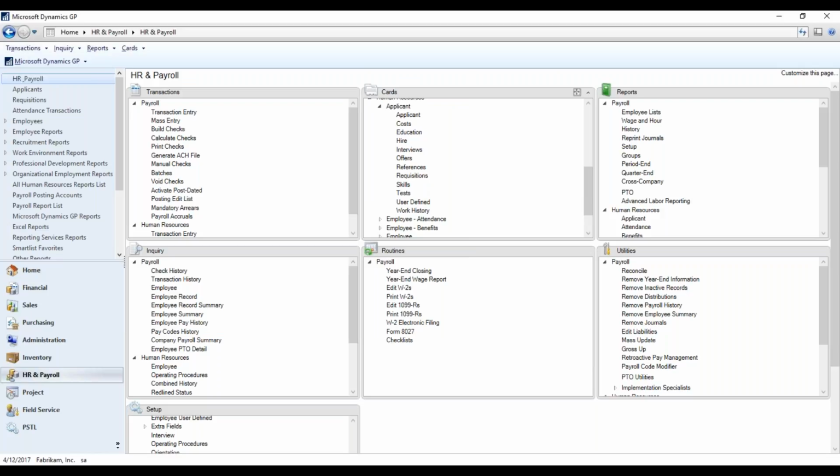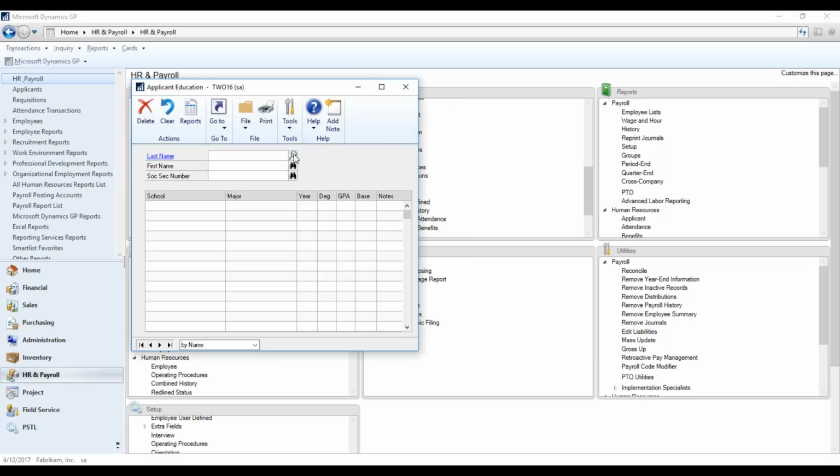I'm going to go down into education. Again, we can get their application or their resume. I can certainly enter any of their education into their record. For this purpose, I went ahead and put NDSU, the major, the year they graduated, their degree, what their GPA is, and what the base of the GPA is. The highest GPA that this degree or this major would allow.